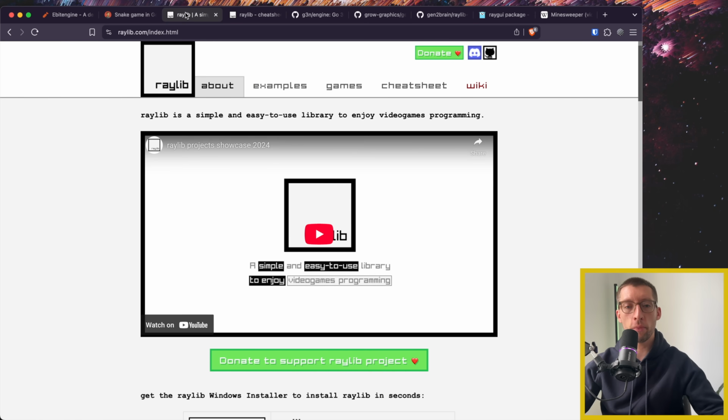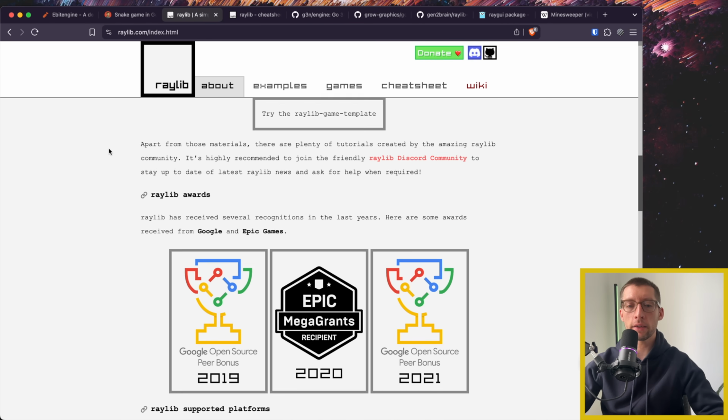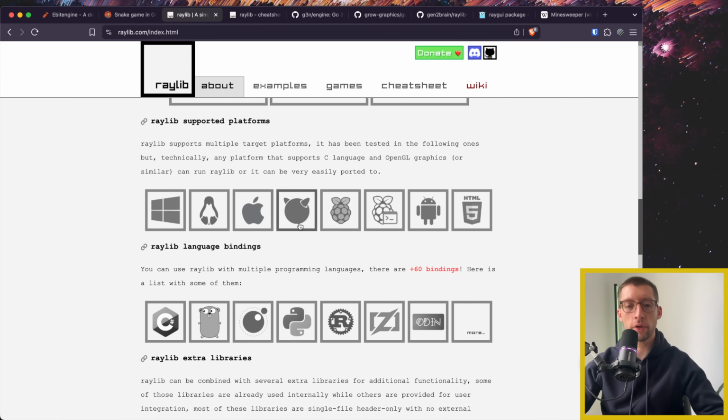Then we have a very popular C library called Raylib for video games programming, and it has Go bindings. It's a really great option. Unfortunately, Go bindings use CGO, so it's probably very hard to compile it into Wasm, or maybe even impossible.